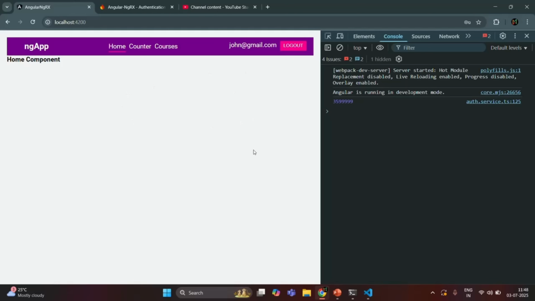Now we also have a problem with the logout. Here, when I click on this logout button, you will see first it logs out and then it logs in again. It logs in automatically. Again, if I click on logout, we will be redirected to the login page, and immediately we are redirected to the home page and the user is logged in.